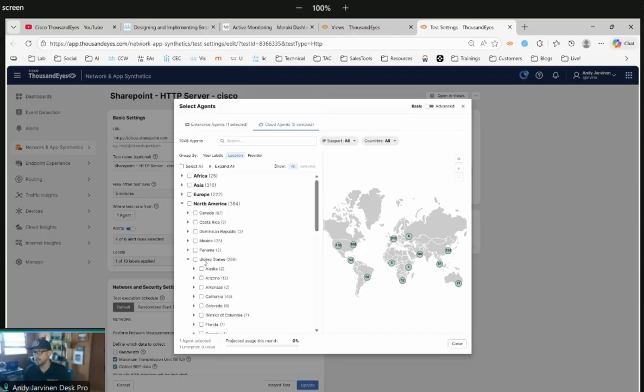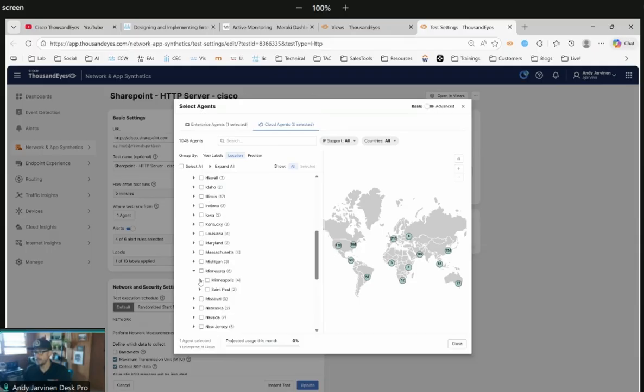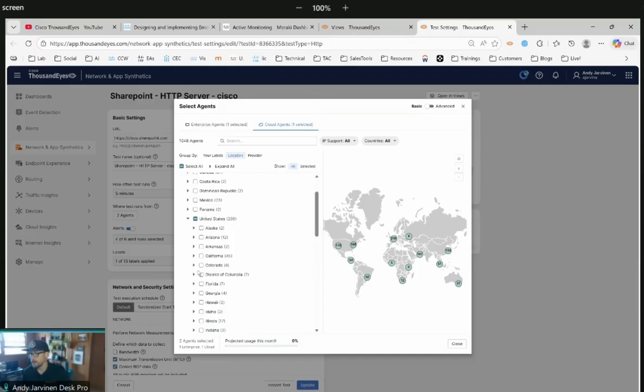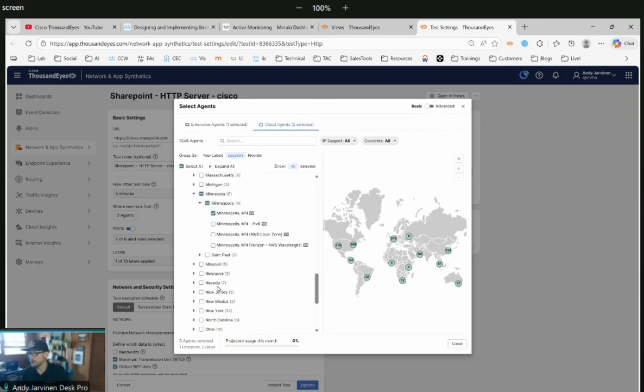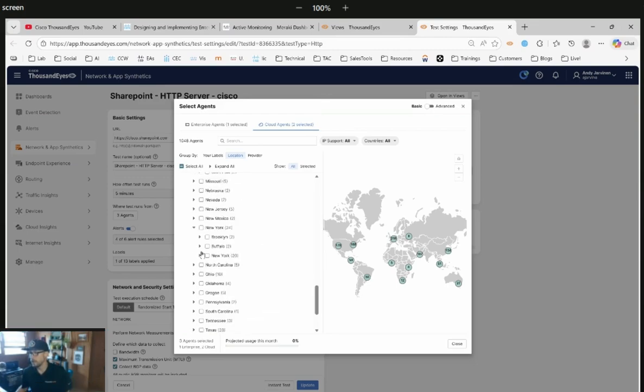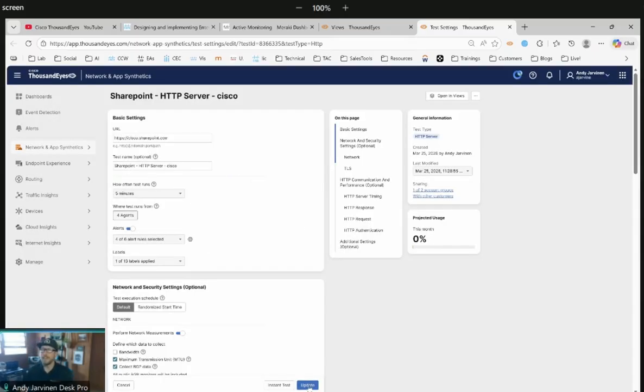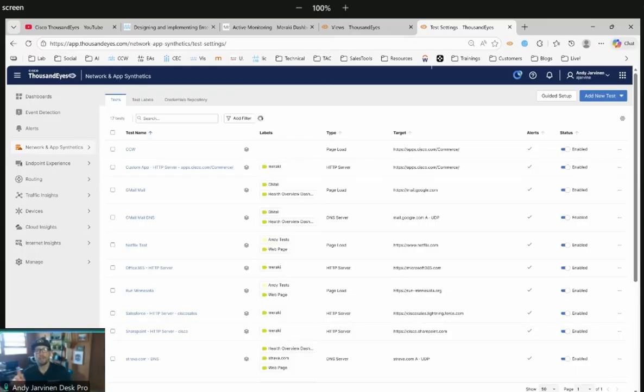I'll click down to, let's start with Minnesota, and let's add a Minneapolis agent. I just want to add one. I don't need all 4 of those Minneapolis agents. Let's also add a California, a Los Angeles, and maybe we'll add that New York that I talked about. I just close this and I update at the bottom. And now this test will be run towards the Cisco SharePoint URL from my agent, from a New York agent, from a California agent, and from a Minneapolis agent. And this will give us a better perspective on how the traffic is hitting that resource at SharePoint.